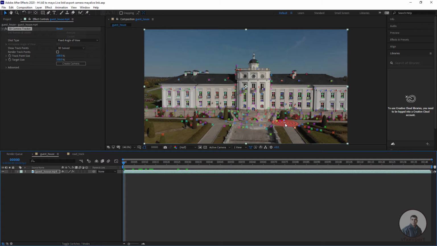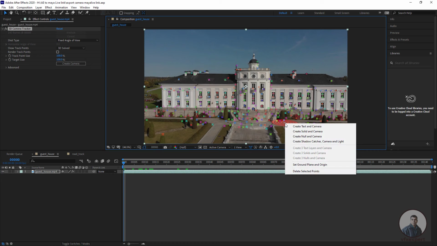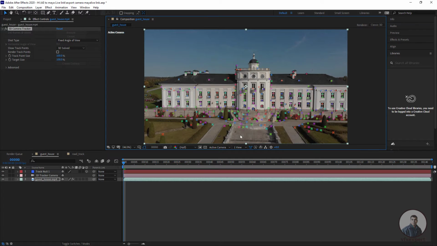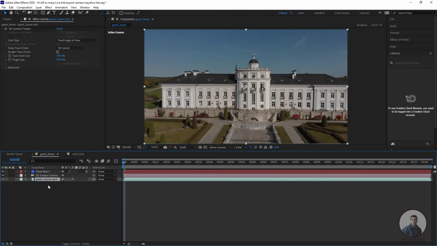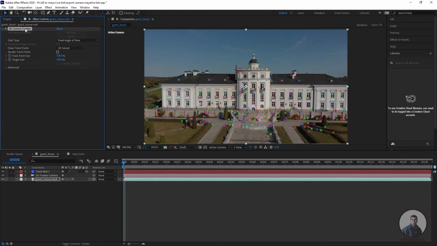You can see this one here. Then we have to right click, then click on this create null and camera. Down in this timeline you will get this camera, and also you will get this first null object here. Now suppose you want to create multiple null objects. Simple, we just have to select this footage layer. Then you have to select this 3D camera tracker effect inside the effect controls panel.